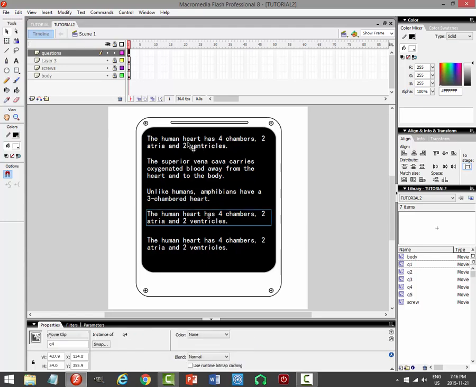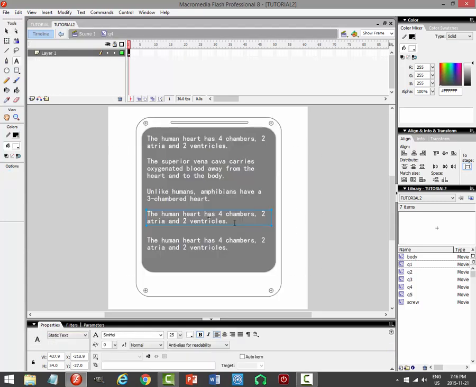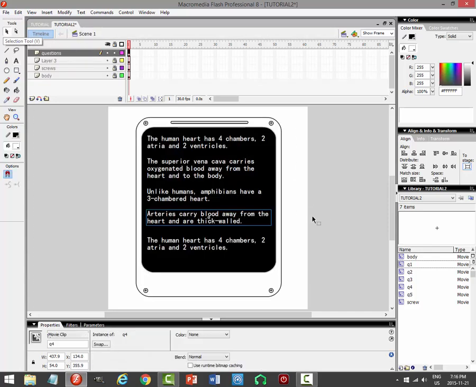Let's do another one. So this was true, false, true. Let's do another true one. Okay, arteries carry blood away from the heart and are thick-walled. How about that? Okay, you have to put some thought into these questions, actually.